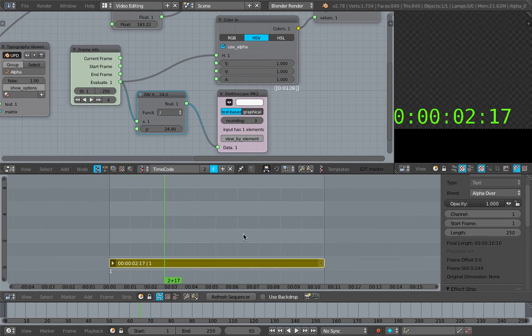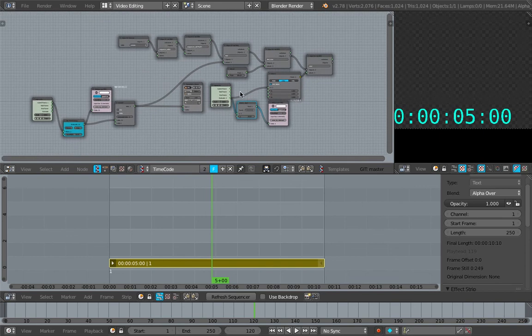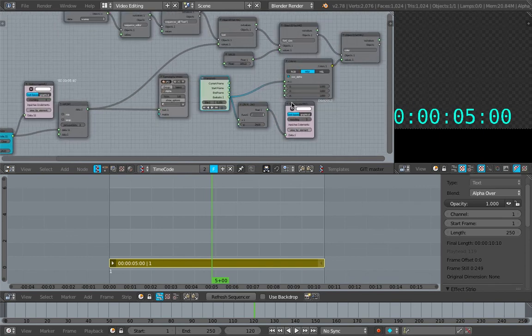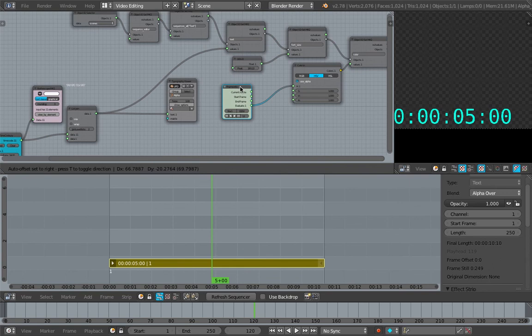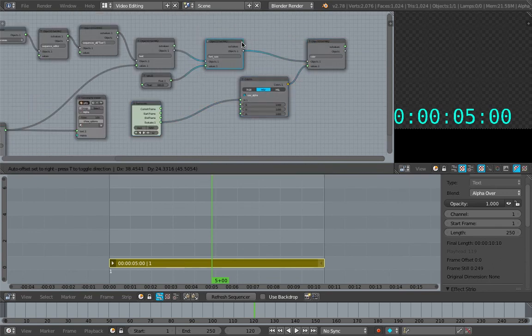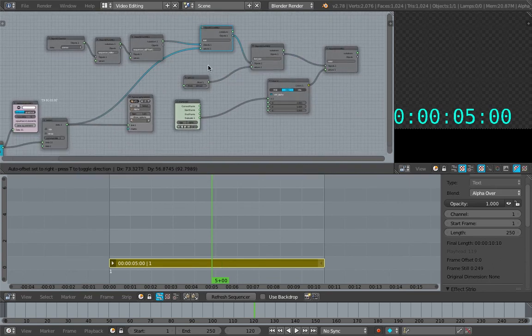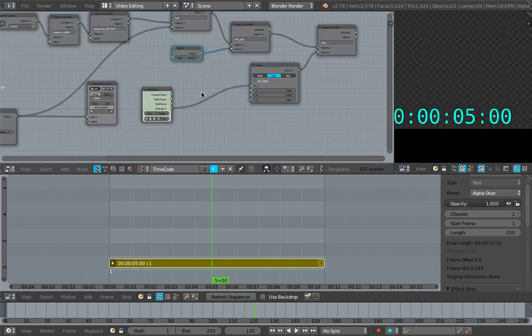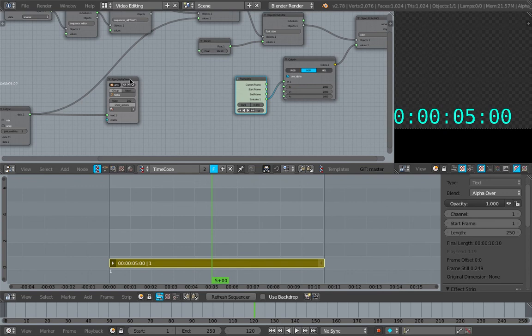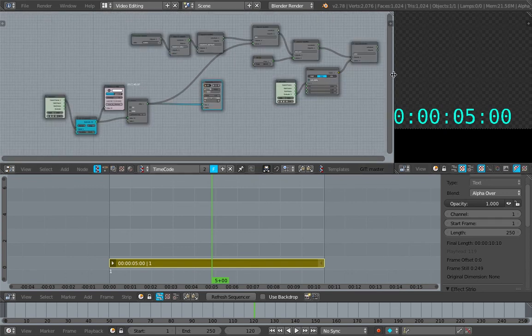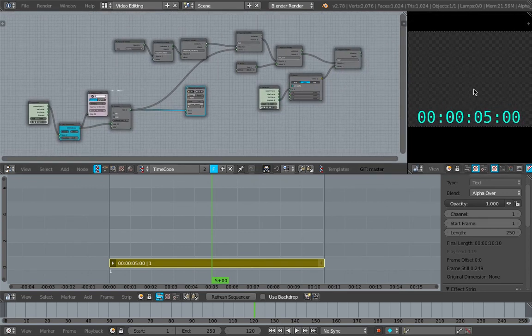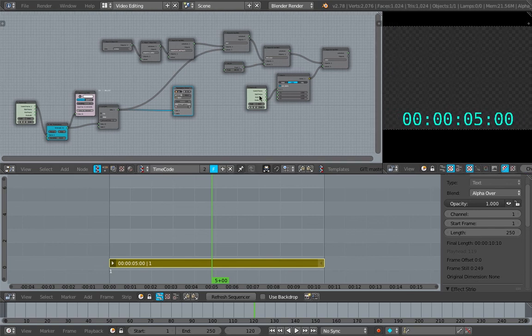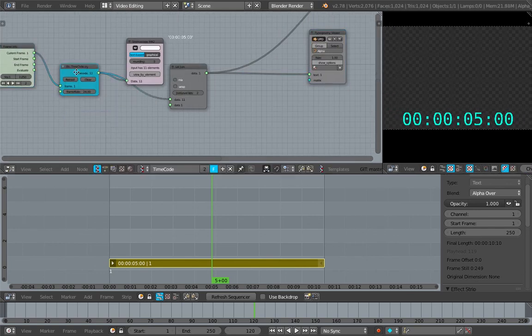I think sequence editor is really interesting, and the fact that you can now control it using nodes is very powerful. Okay, slightly complicated, but you have control over everything, including color. So there you go, that's the whole process. It's slightly long and winding, but if you watch this slowly, you might understand what's going on.